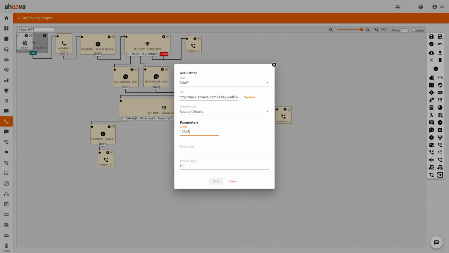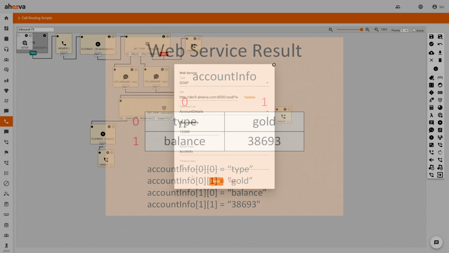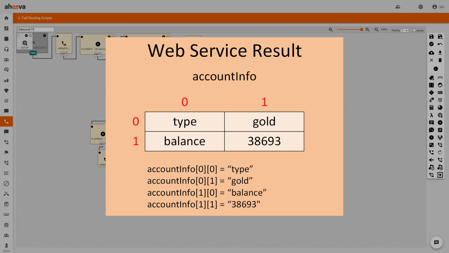In a production routing script, we should prompt the caller to enter the account number. Let's store the returned result in a variable account info. The timeout limits the time we wait for the URL validation to complete. The developer of the web service must inform what it will return as a result. It is usually an array structure, but the number of elements in the array depends on the format of the operation.